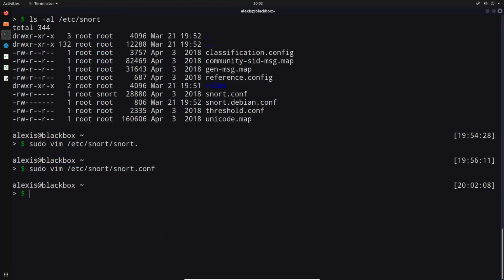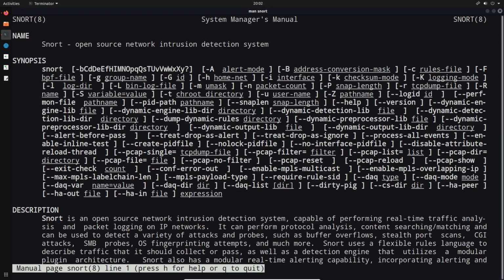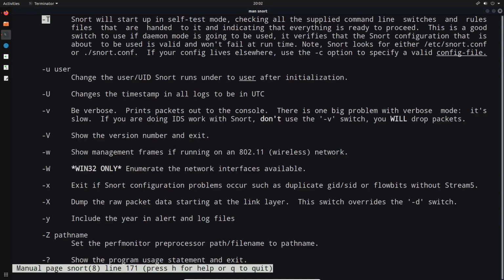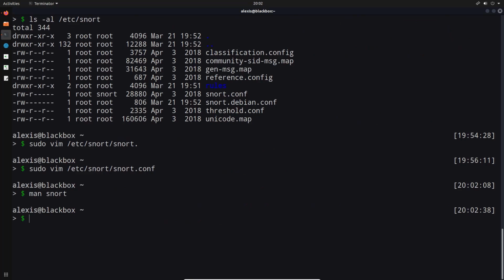Now, in order to test a configuration file with snort, we need to run snort. Snort requires root privileges because we're capturing traffic. So we'll say sudo snort, and we'll use the T option. And again, if you want to learn what that option does, I'll open this up and search for that specific occurrence. This will start up snort in self-test mode, and we'll check all supplied command line switches and rules. So in this case, we're testing the configuration file.